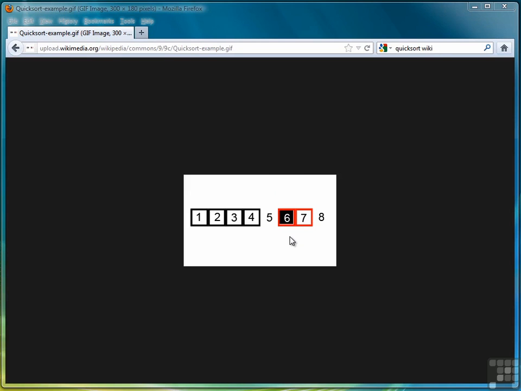6 and 7 are in the right order. Now it picks a new pivot, 5. 5 and 6 are already in order. Now it picks a pivot, 8. 7 and 8 are already in order, so nothing else has to happen, and our array is sorted.